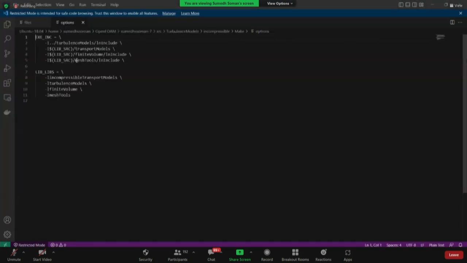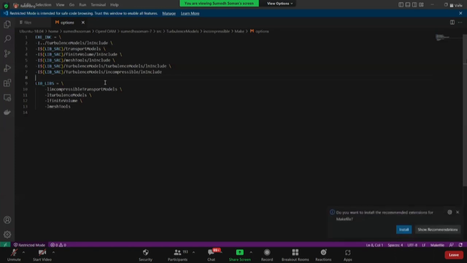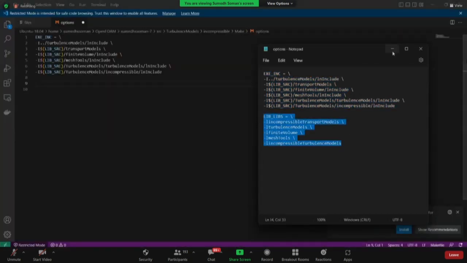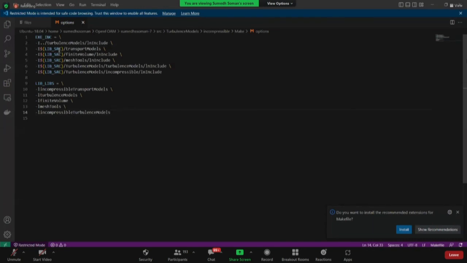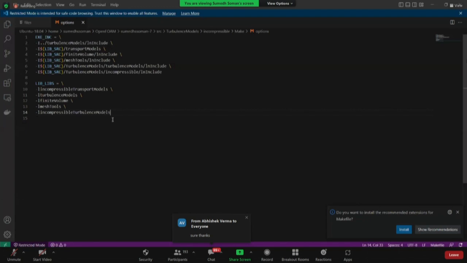Let us open options. Now, we need to add three additional lines here. These three lines at the end of EXE_INC and LIB_LIBS will link the new turbulence models to our existing OpenFOAM installation. Again, at this point, you have to be very careful about the spacing, indent, and the presence of this backslash here. It has to be exactly the same way. So at the end of this step, files should look like this and options should look like this.